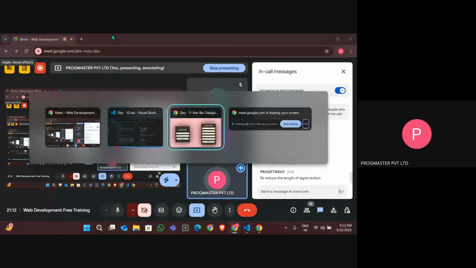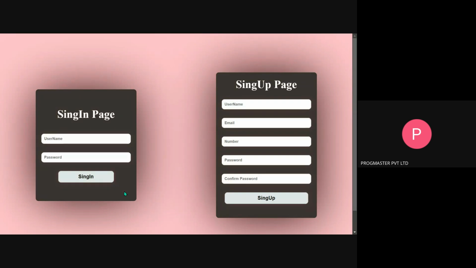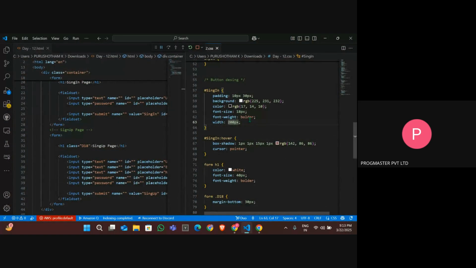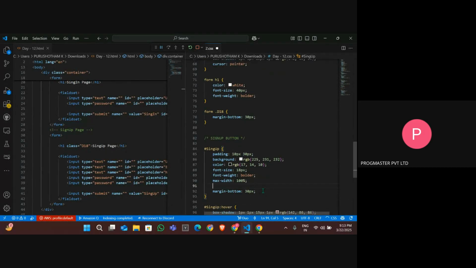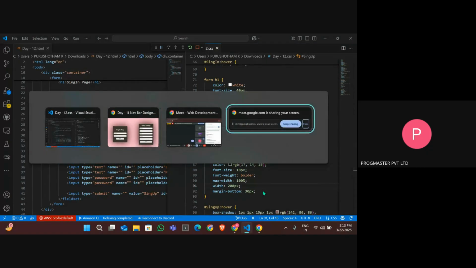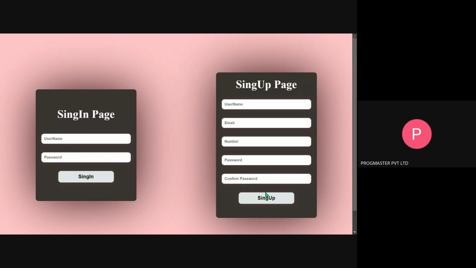Now go here, refresh it. The size will be decreased. Similarly, if you want to decrease the sign up button, just copy this. Go to sign up button. Here we have a sign up button. Paste here. Refresh this. Great. You got the sign in button and sign up button both in the same size.